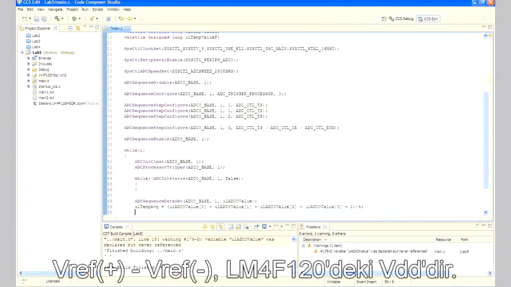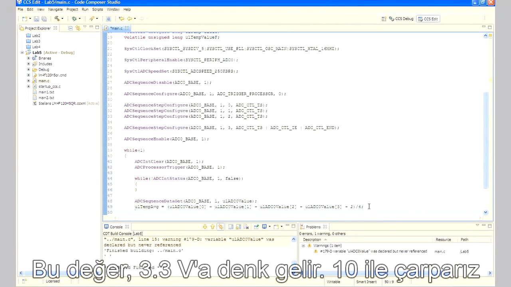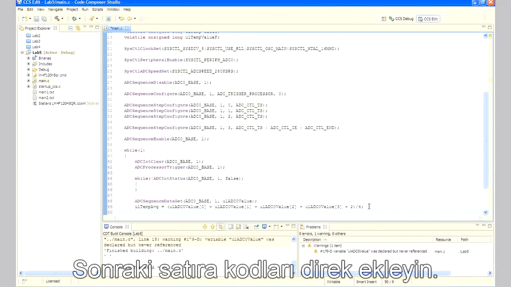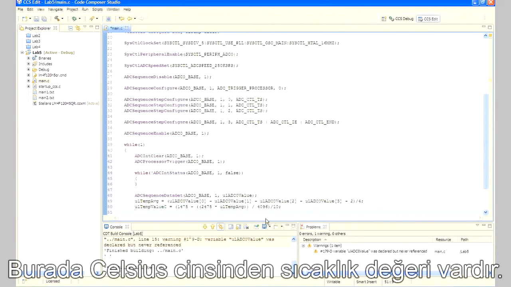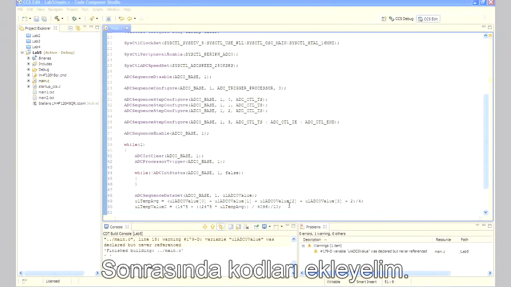So the voltage ref positive minus voltage ref negative is the VDD on this LM4F120 device. That means it's 3.3 volts. If you multiply that by 10, because we don't have a decimal point in fixed point, and then 75, you get 2475. So enter the following line of code directly after the last. There's your temperature value in Celsius. Once you have the Celsius temperature, calculating the Fahrenheit is a piece of cake. Hold the division until the end to avoid the truncation. Enter the following line of code directly after the last.